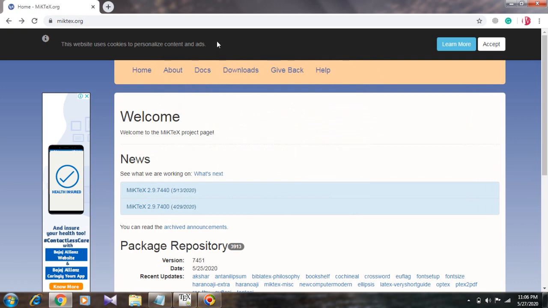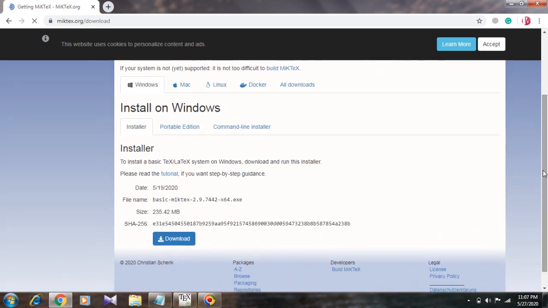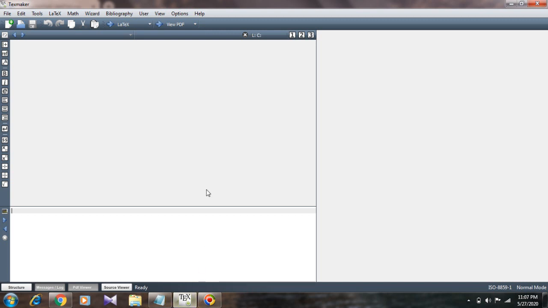Okay, in order to install LaTeX, you just go to the MiKTeX site, and there you can see the download button. Click the download button, and you can get it for Windows, for Mac, or for Linux. Just click download and it will be downloaded automatically. I have already downloaded it, so now let's get started.